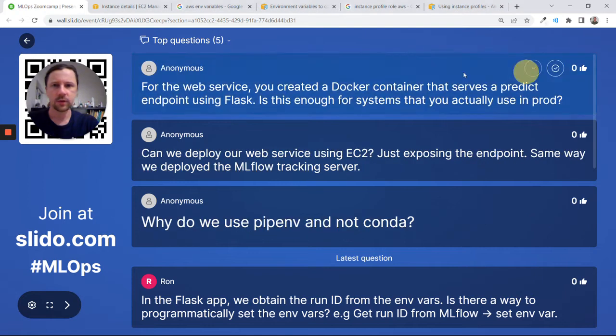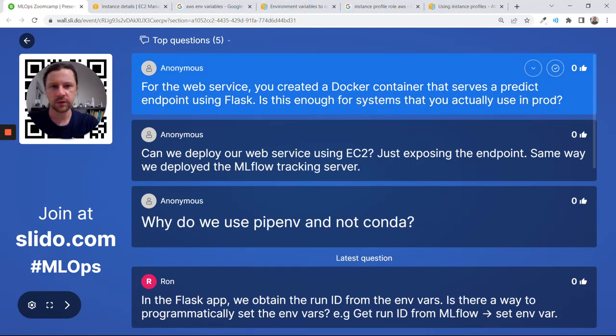Okay, next one. For the web service you created, a Docker container that serves a predict endpoint using Flask, is this enough for a system that you actually use in prod? Yes, this is enough. We have many systems like that that we use in prod.